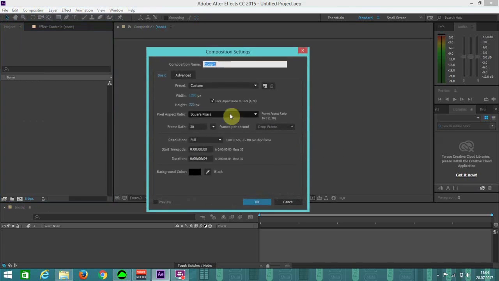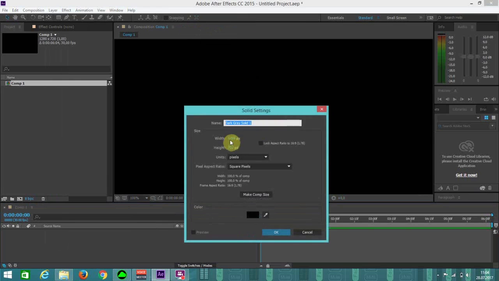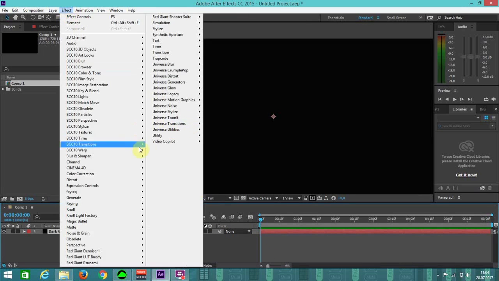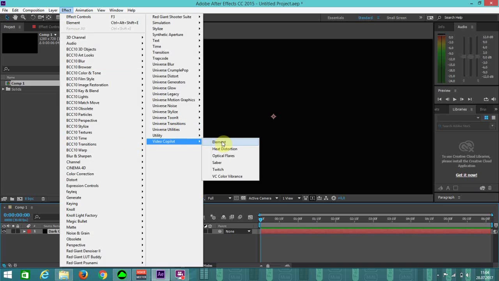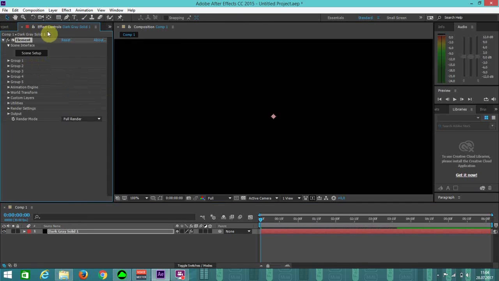New composition, 1280 by 720. New layer, same size, solid, 1280 by 720. Okay. Now we're going to go to videocopilot Element 3D. There we go. Now we have it open in effect control.